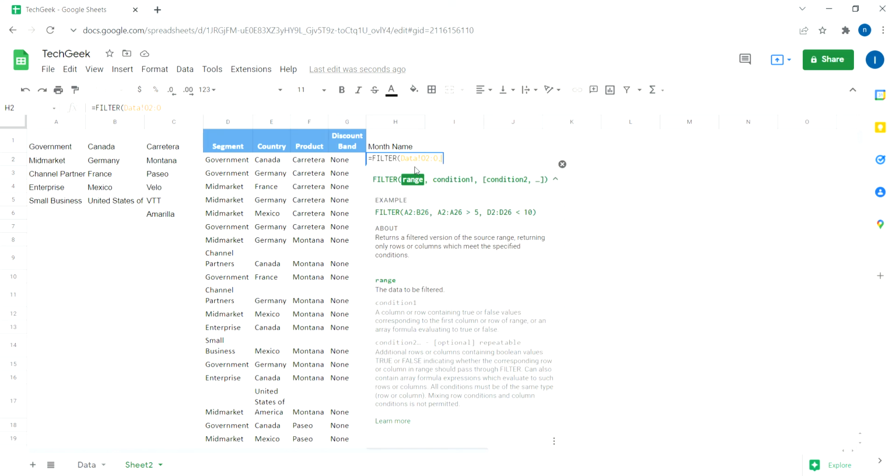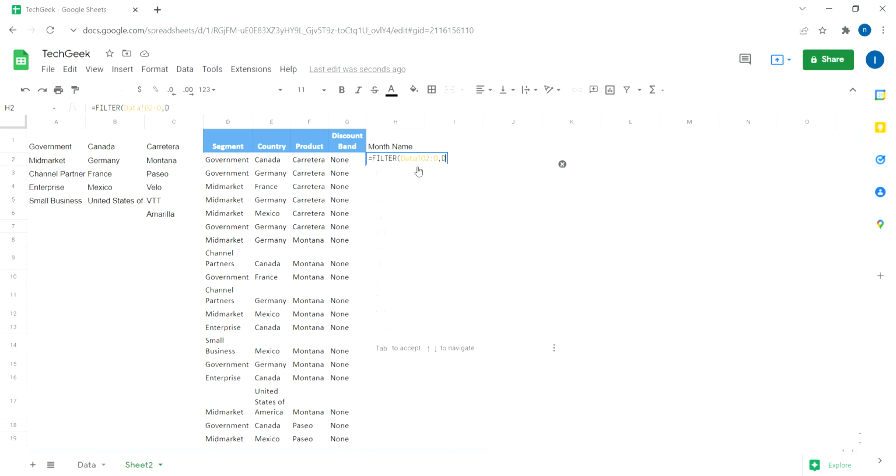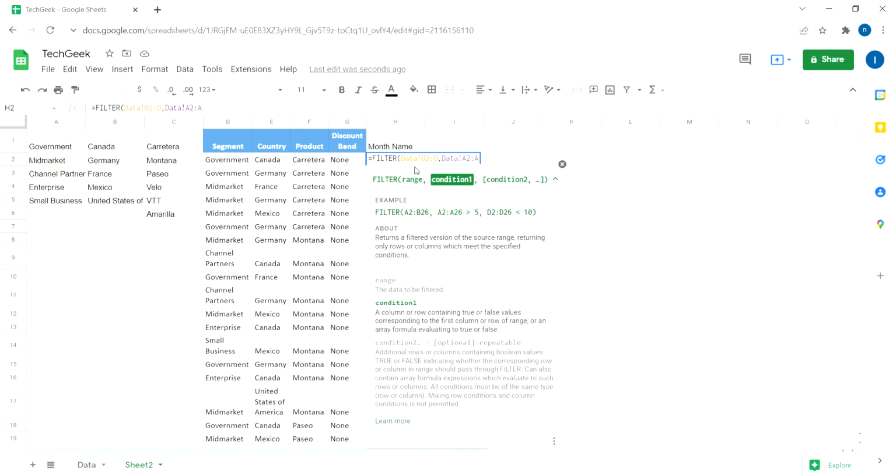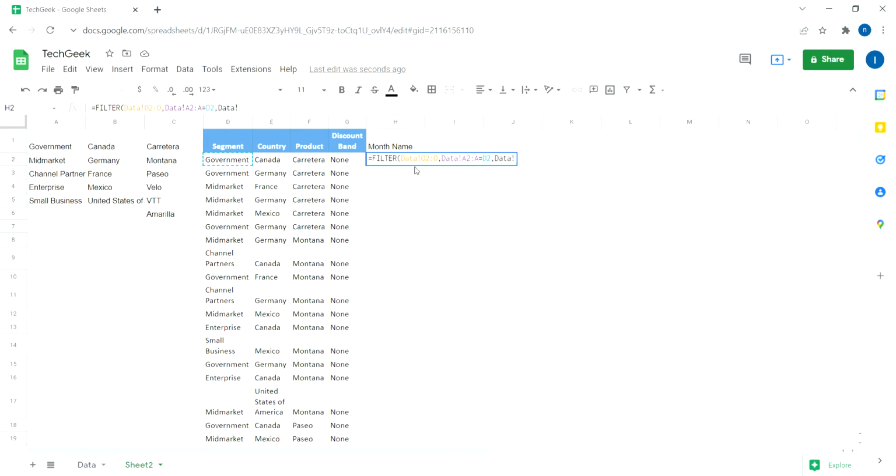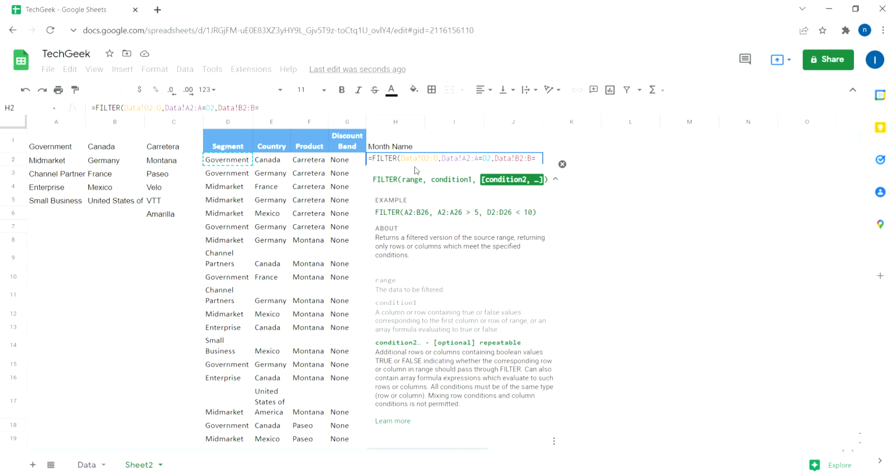Now coming to the condition. The condition is that this D value, E value, F value, G value should match from A, B, C, D. Okay, so one by one we'll write. Let's come to A2, which is to A. Now this value should match with this column, D, and the cell should be D2, comma. Now the second condition says that the data sheet B column should match with the value of E2.